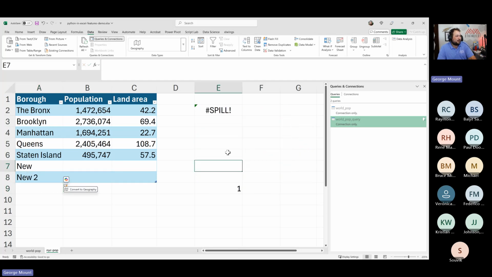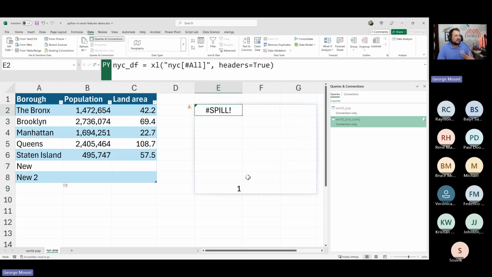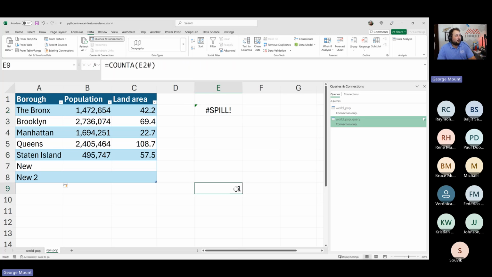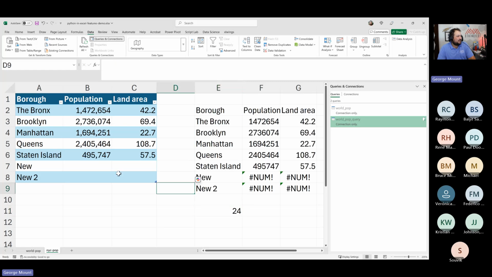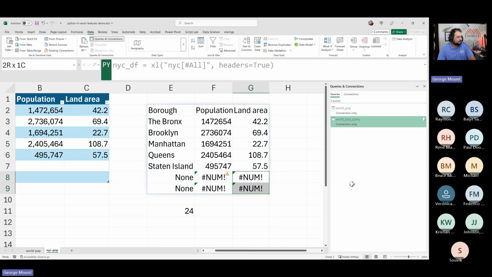So as we talked about, what is a spill error? That just means that there's data blocking where Excel wants to place data. So make sure you give yourself a wide berth here if you are going to be using dynamic arrays. But it's a really cool feature to be aware of, and this is how it works in Python and Excel. Okay, so that is the dynamic array. That is the spill operator.